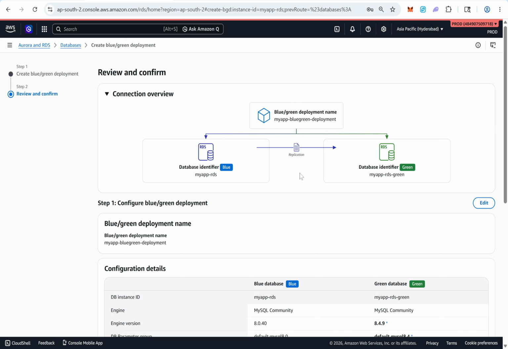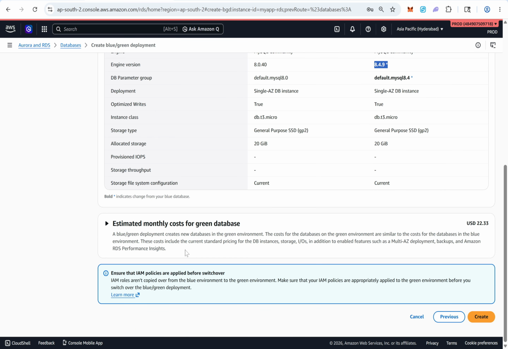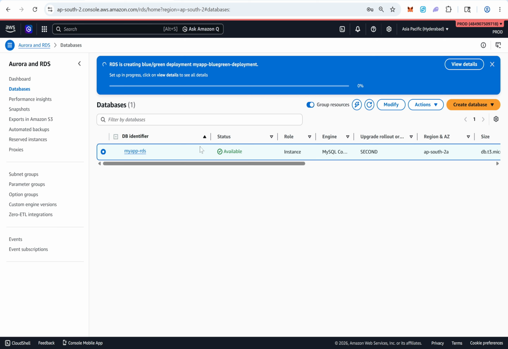See, the new deployment, the green deployment, is getting created, and there is going to be a replication. You can see the comparison between the blue environment and the green environment. The only difference is the database engine. Then you can click on create, and here you can see the estimated monthly cost. Let me click on create. It takes some time to create the environment, almost 10 to 15 minutes.